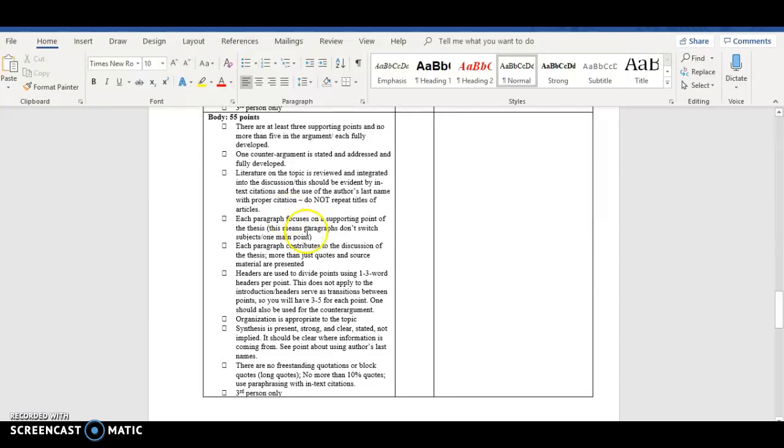Each paragraph focuses on a supporting point. Now you may have one point of your essay span 3 or 4 paragraphs. So just make sure that your transitions between those paragraphs are logical when you're doing that. The headers I do expect headers in this so that it keeps you straight in terms of knowing which point you're discussing and staying on track. Now those headers, I do have limitations on those so that they don't cause trouble with word count.